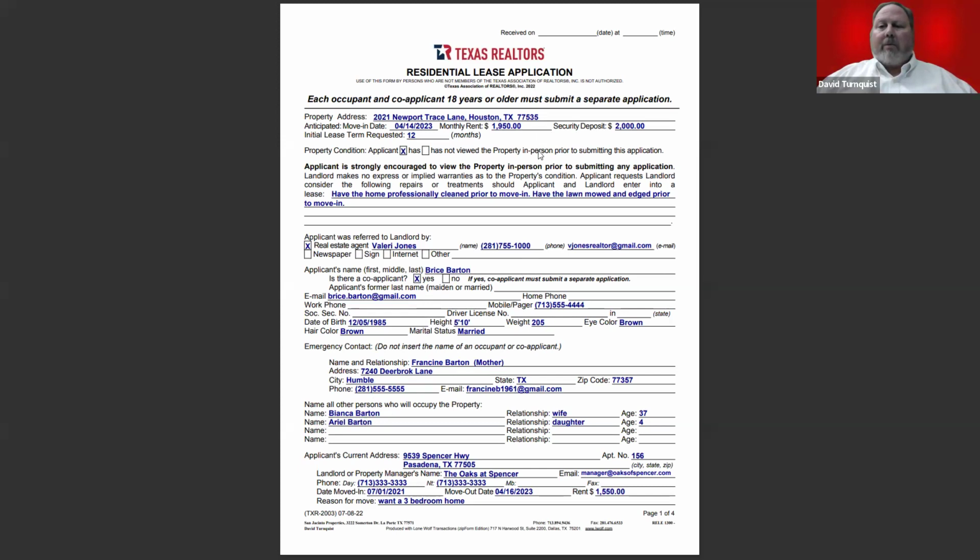You can't just say, well, I'm going to be the one paying, so I'm the only one that's going to fill one out. No, anybody 18 or older has to fill one out because we have to do a background and credit check on everybody 18 or older. And we're going to need this information and permission.